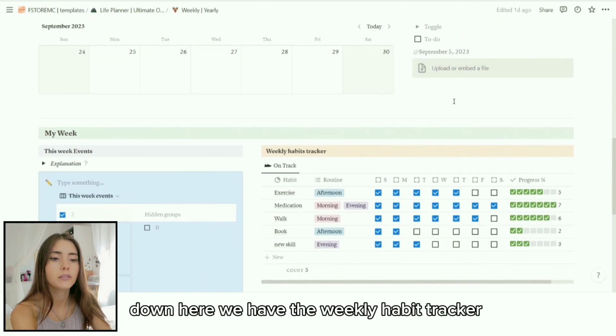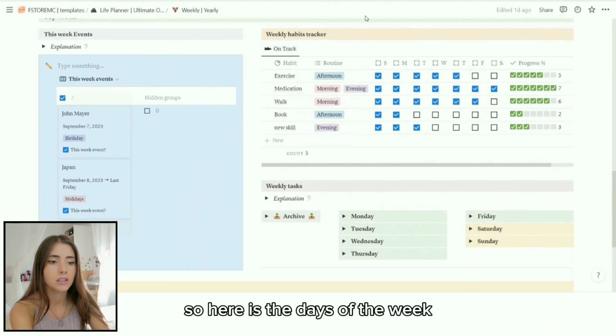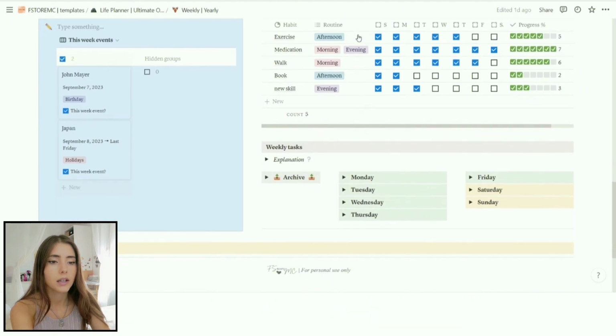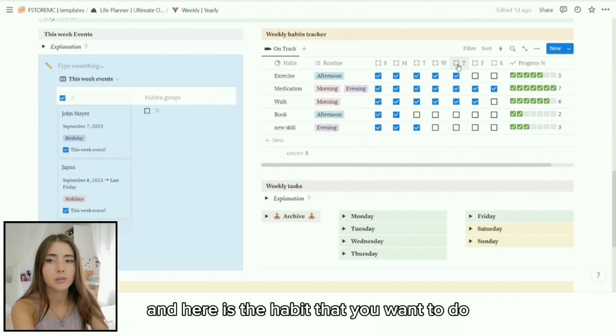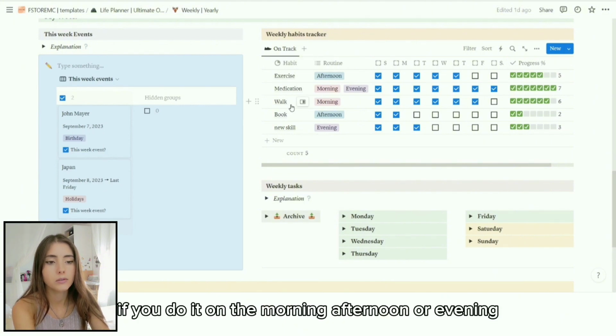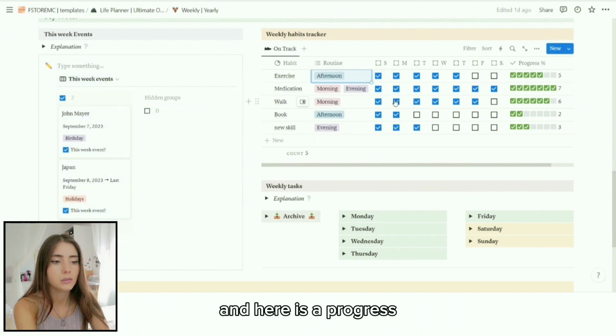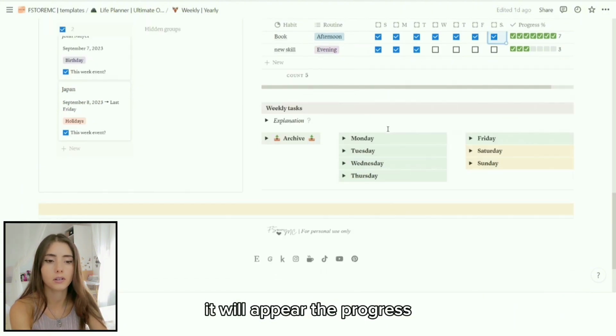Down here we have the weekly habits tracker. So here are the days of the week, and here are the habits that you want to do during that week, and the routine. If you do it in the morning, afternoon or evening, you put it in here. And here is the progress. So if you do Sunday, Monday, Tuesday, Wednesday, Thursday, Friday and Saturday, the progress will appear.